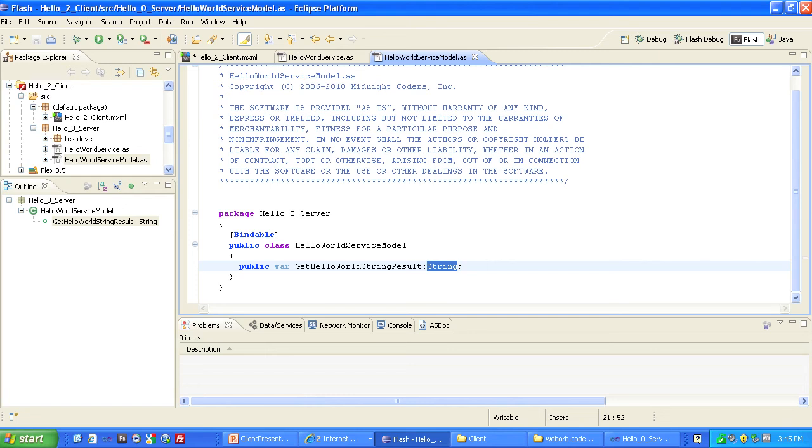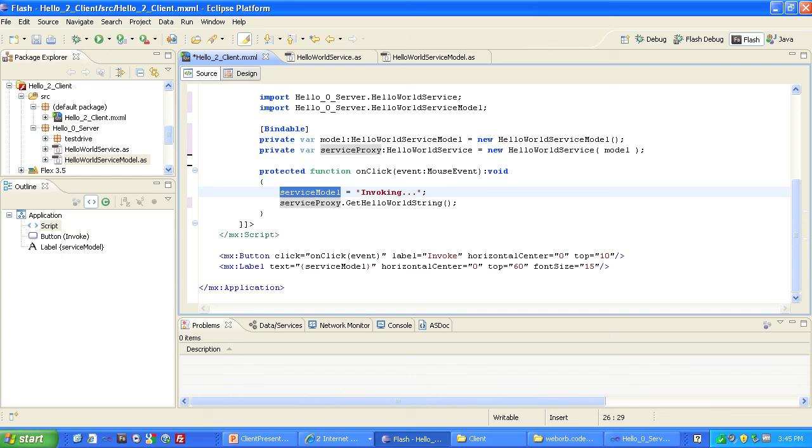To maximize the benefits of consistency, WebORB's remote service encapsulation pattern should be followed even in trivial cases, such as that shown in this example. With that in mind, we'll return to Hello2Client.mxml and finish the refactoring to use the generated code.